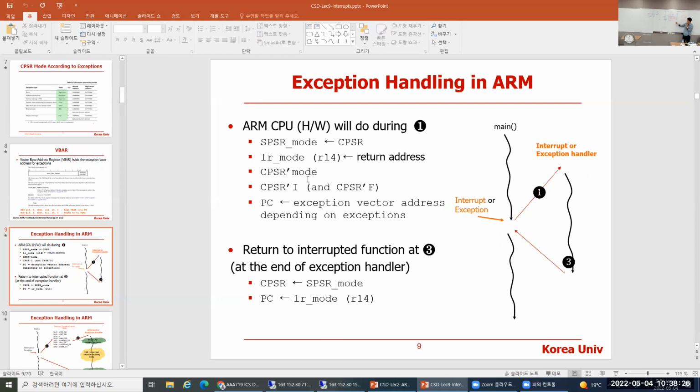So again, this one is the updated CPSR. That is why the CPSR will be backed up before the update. That should be done by hardware. And the second bullet, the link register. The link register should be updated with the return location. Only the CPU knows that return location, right?